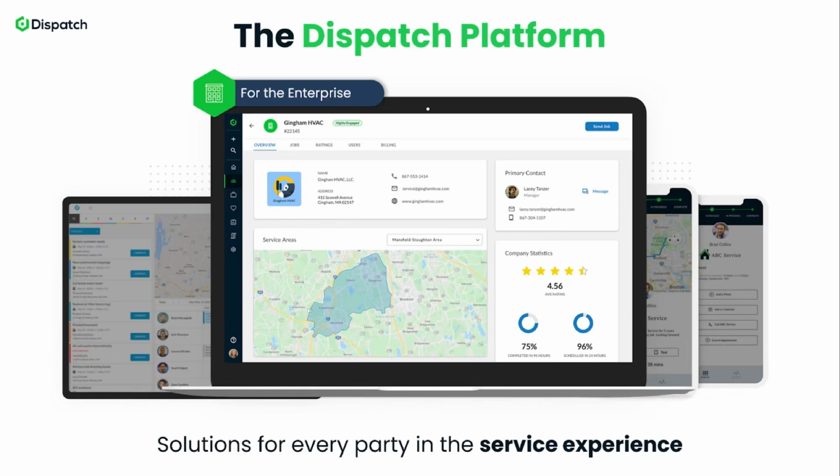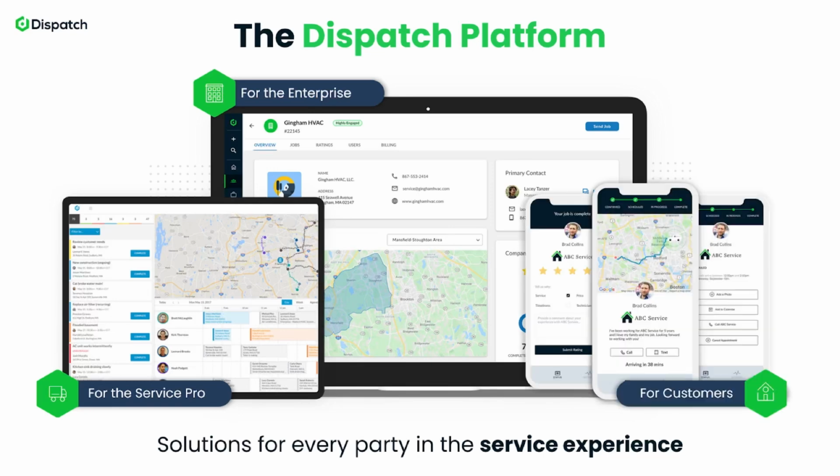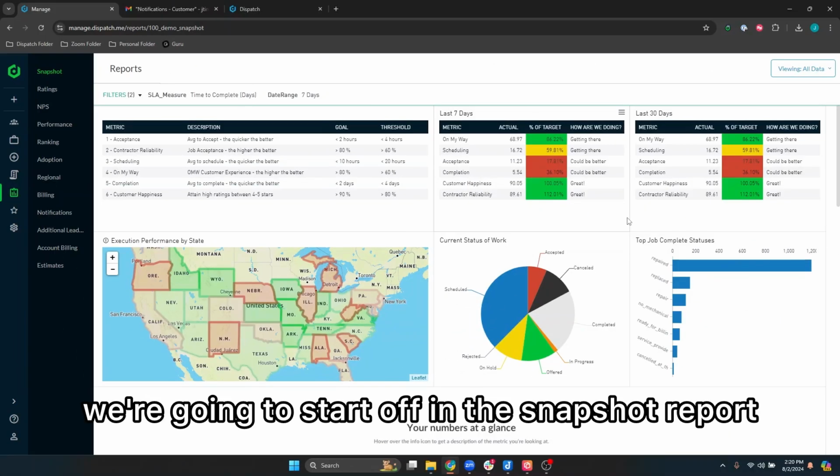First, the enterprise view. Next, we have the service provider view. And then we also have the customer persona, our fantastic white glove experience, and I'll be showing that off as well. As we go into the enterprise view here, we're going to start off in the snapshot report.